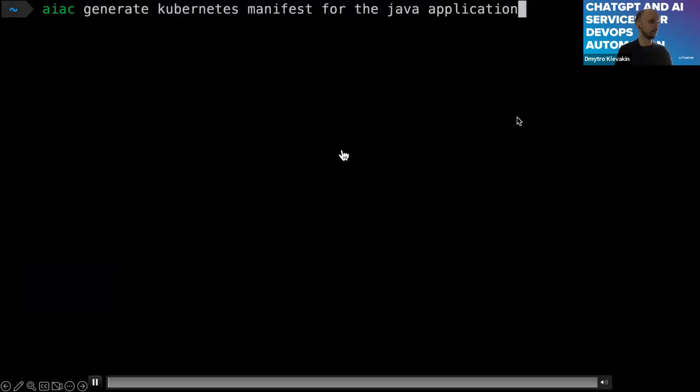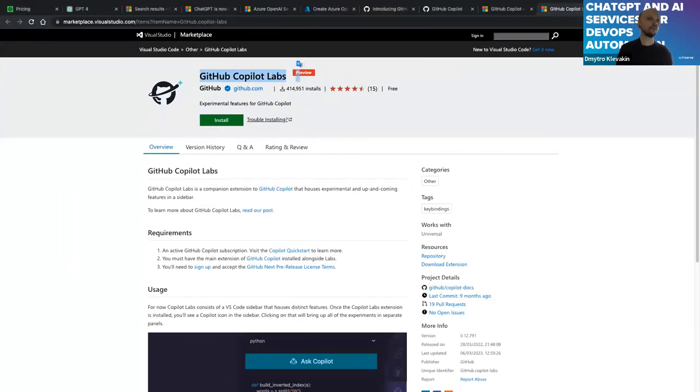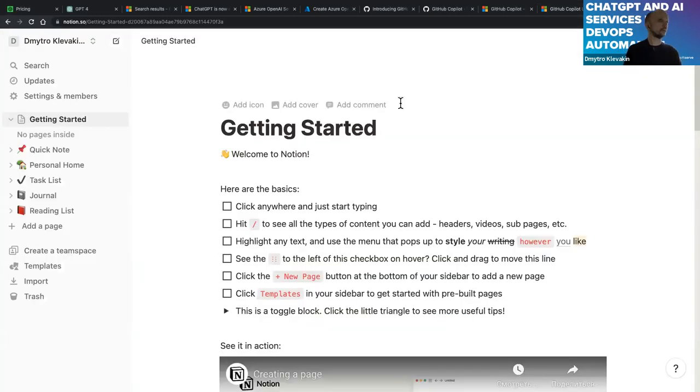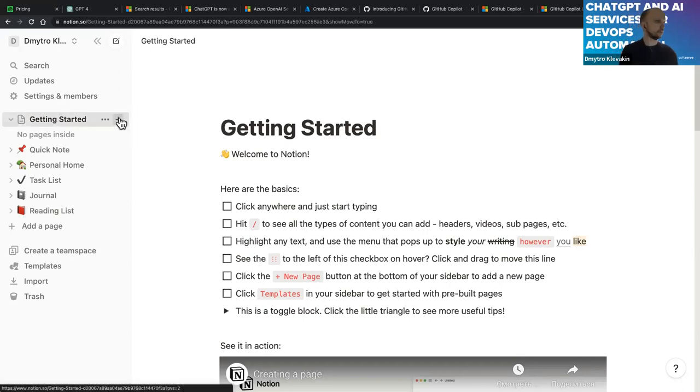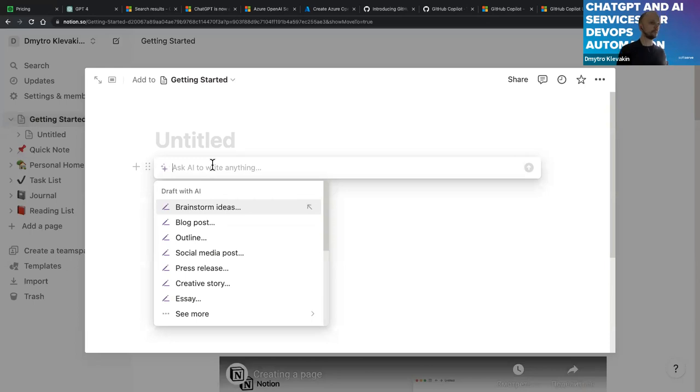And finally, yes, finally, one more interesting tool. I'm not sure if you're using it, which is Notion. Notion integrated the Notion AI service, again based on ChatGPT, as I understand. The new version of Notion AI is based on top of ChatGPT version 4 for the newest version.